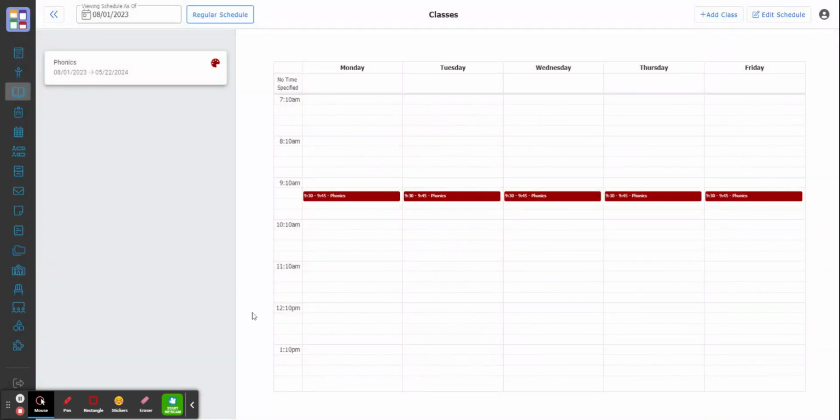Now, you're going to continue to do that for all the classes that you're going to need to add. You will continue with that and put in your times, your lesson plan format, all of those things that we just did. You'll just repeat it.